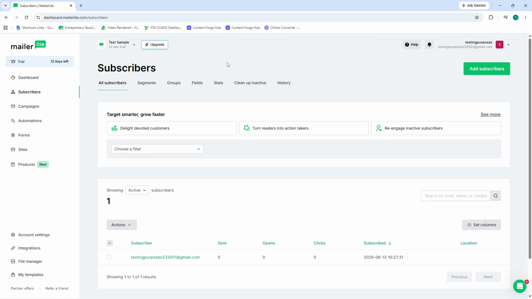Take a moment to familiarize yourself with the left-hand sidebar. That's where all the main navigation lives. It's clean, intuitive, and you'll be using it constantly. Now from that left menu, click on Subscribers. This opens up your entire subscriber list.